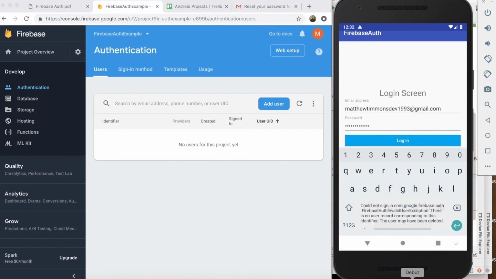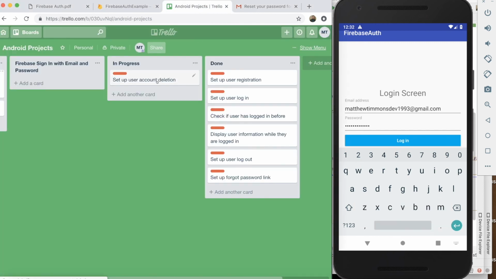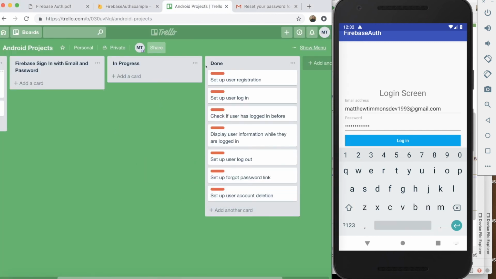There is no user record corresponding to the identifier. The user may have been deleted. So that should be everything. I'm going to move that over to done.